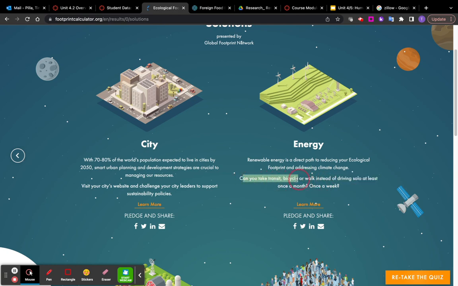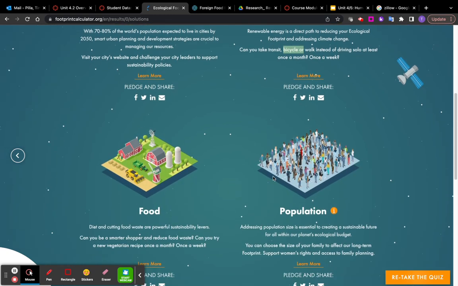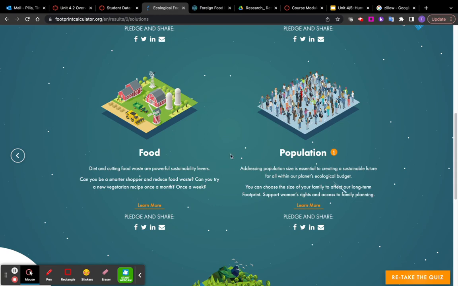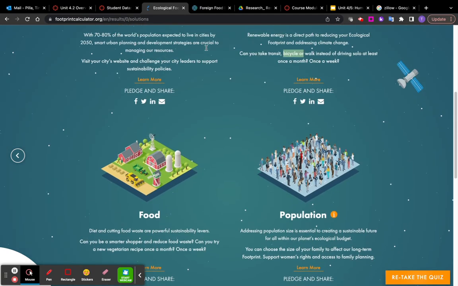Can you take transit? I know some students ride their bikes to school. If you don't, could you? Is that something you'd actually do? If you say, heck no, I'll never do that, then don't write down that you can ride your bike to school, because clearly you're not going to do that, right? So think about ways that you can actually reduce your carbon footprint. And if you need help, just ask.